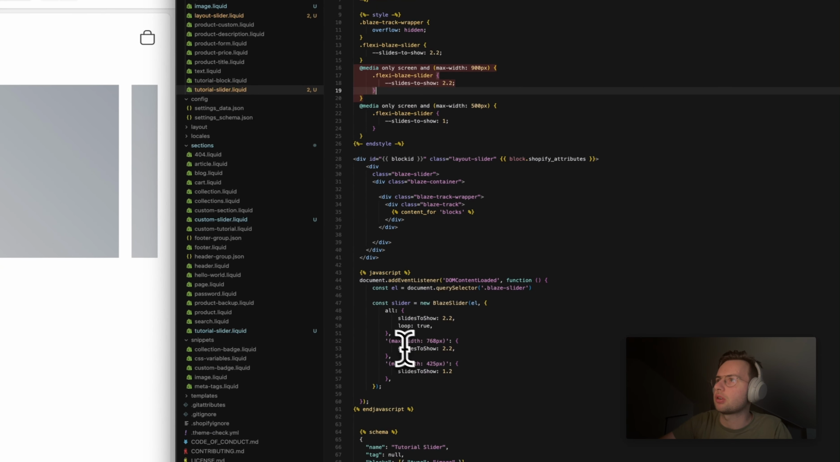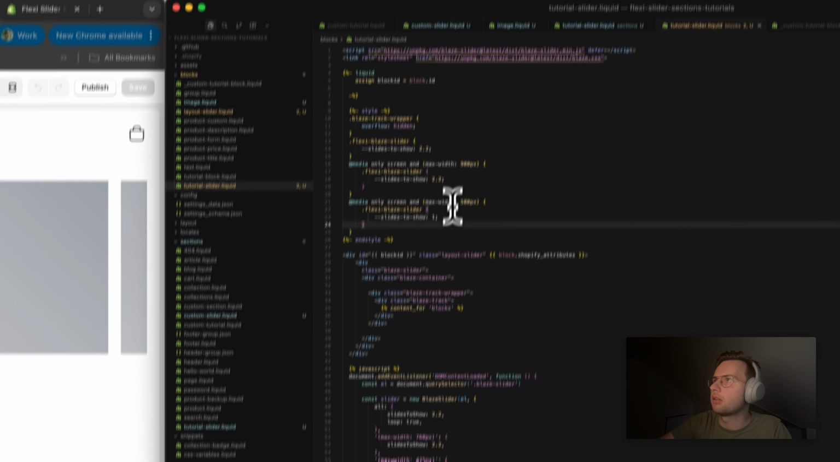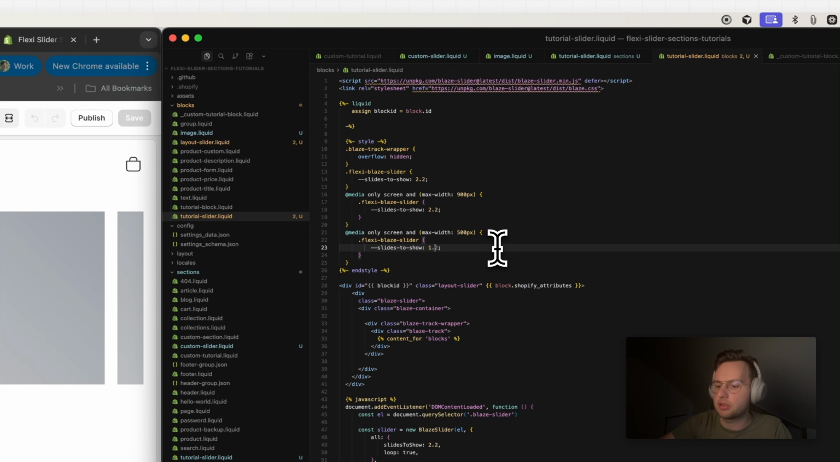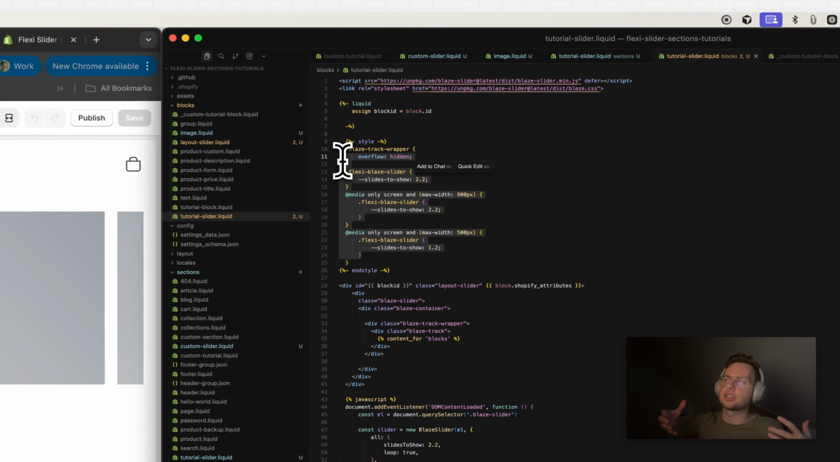And then for the max width of 768, so for a tabletish, larger phone range, we have 2.2, which is correct. And for the mobile, we'll want 1.2. So I'll just correct that to 1.2. So essentially now when this slider loads in, this CSS will style the slider so it looks accurate to what the slider will look like after the JavaScript executes.